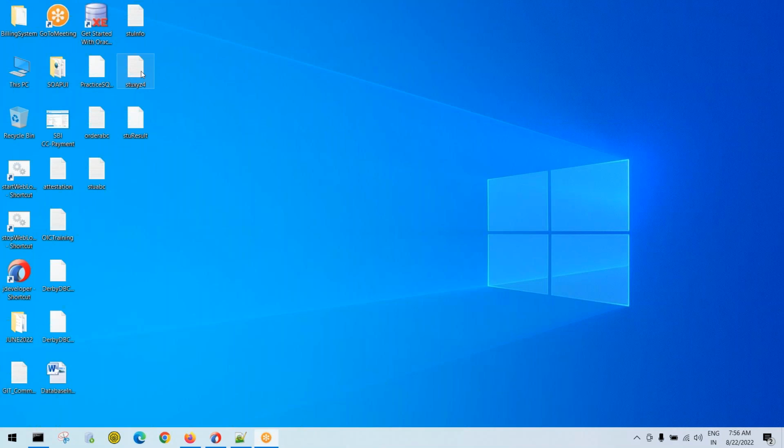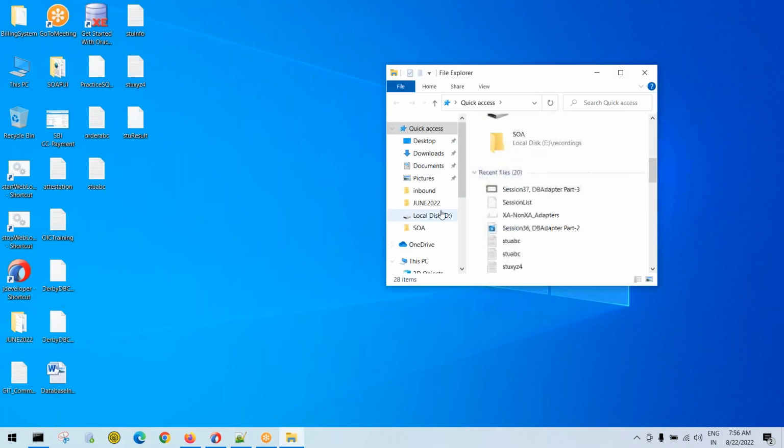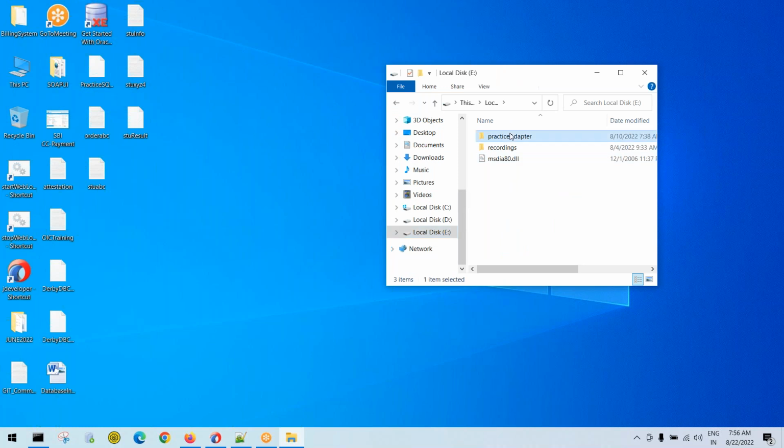Let me place the file in the inbound folder. You can give a naming convention, student 2208, some name is fine. I mean, the name should start with stu, otherwise it will not read. Just place the file here.